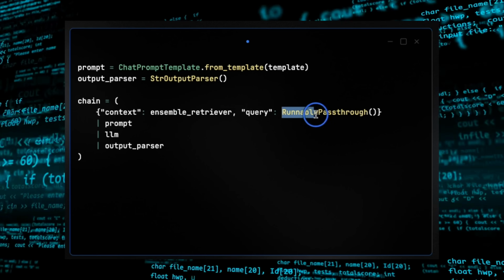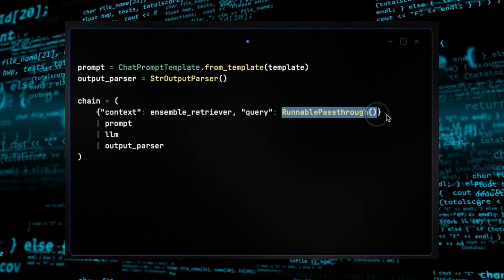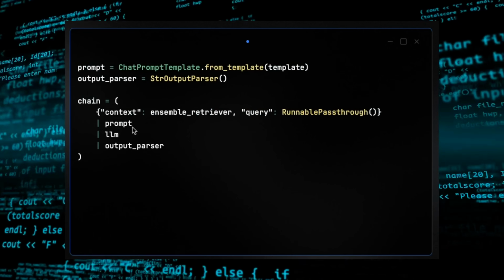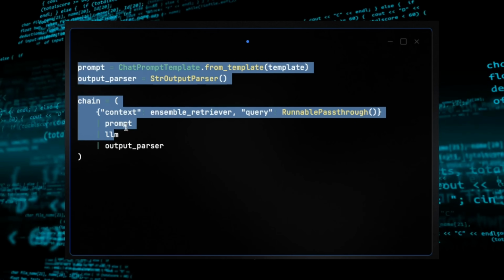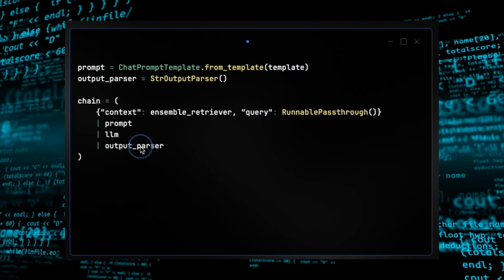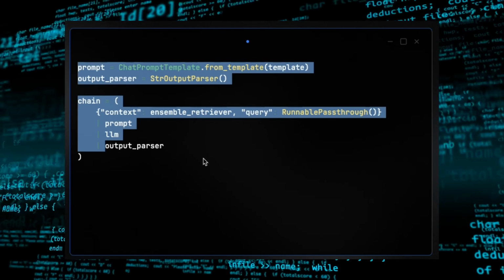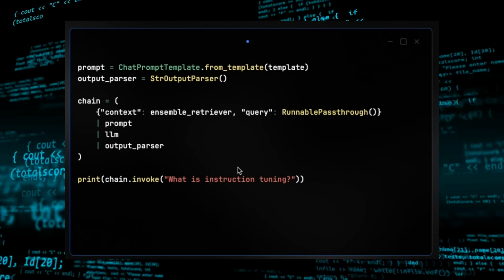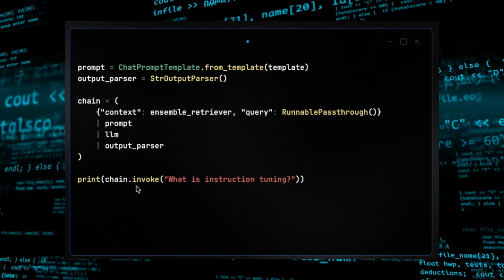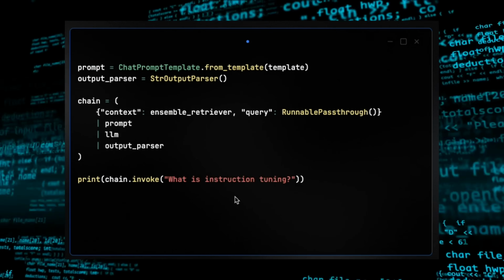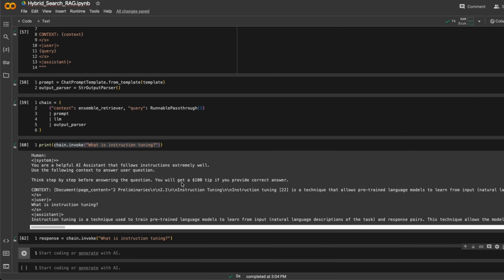The query is going to come through this RunnablePassthrough function. We provide a prompt, that is the user query. Then that will go through the LLM. The LLM will generate a response, and that will be output through this output parser. So pretty straightforward stuff. In order to run this chain, we'll just call the invoke function along with our user input or query.